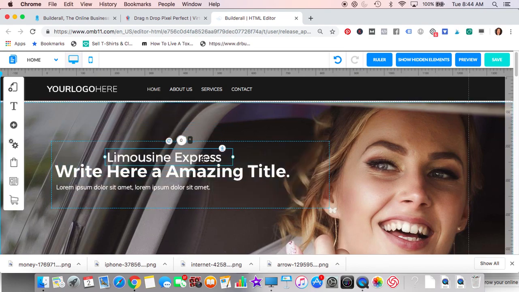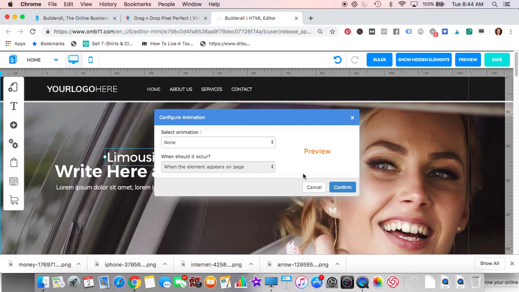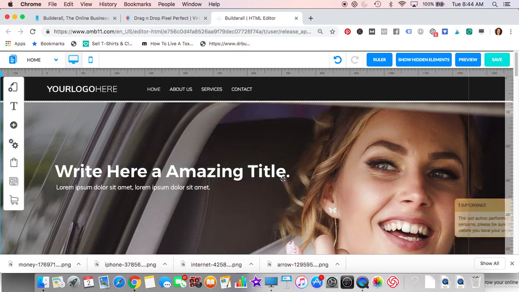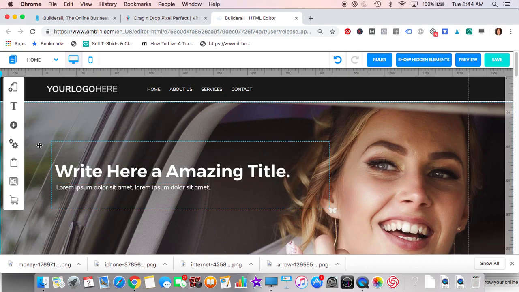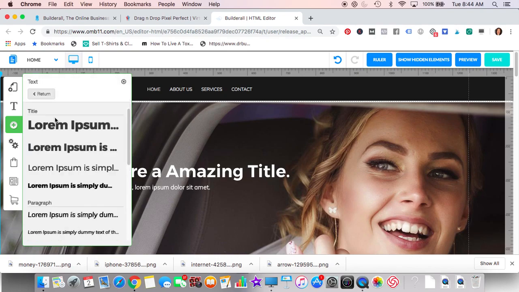You don't like this line, right click it. You'll have an ability to change the text, which we can go through. You can animate it, go through these different buttons and see what you can do. You also have the ability to just delete it. You don't want it there, so that'll delete it. You don't like this heading per se. When you are adding text to Builderall, you will just hit this button here and you will add text. And that's how you add the text.